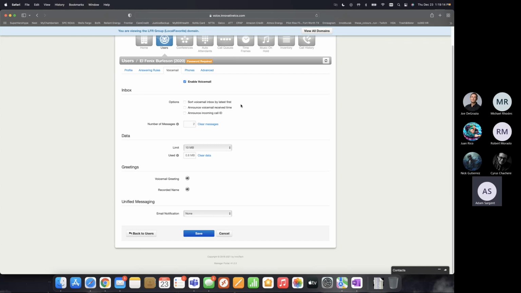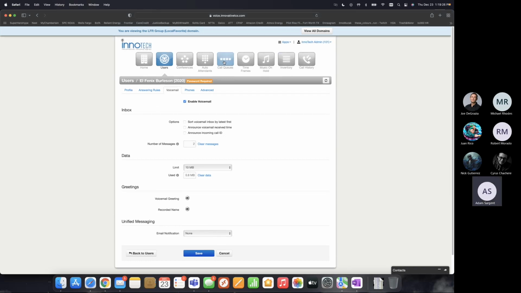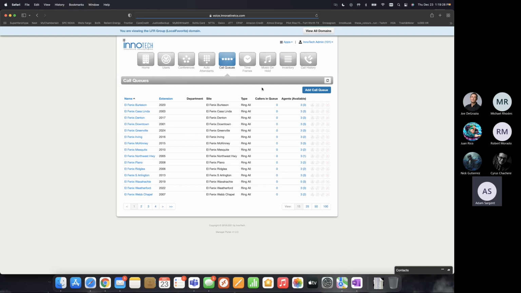But if you had a call queue that did have voicemail, like our service desk does, this is where that would be set up. So people could get the recording, leave voicemails, and they'd be emailed. That's the very fast rundown on call queues and that voicemail. Does anyone have any questions on that or anything I need to go back over?